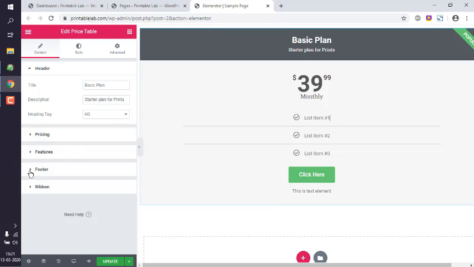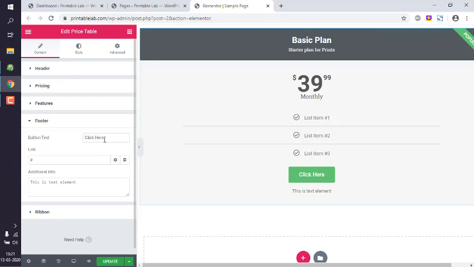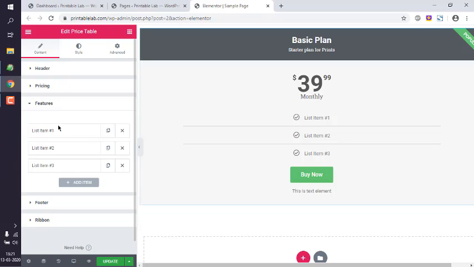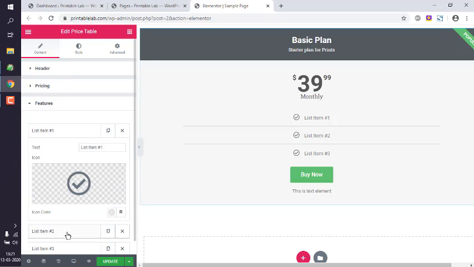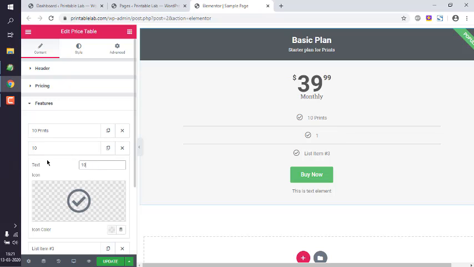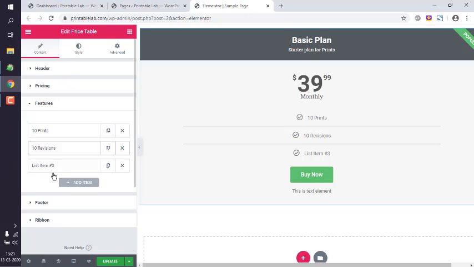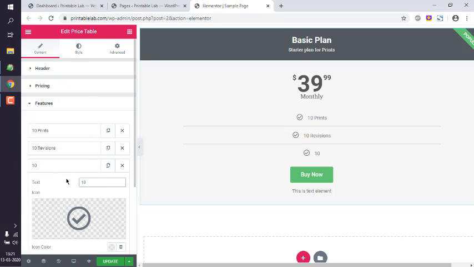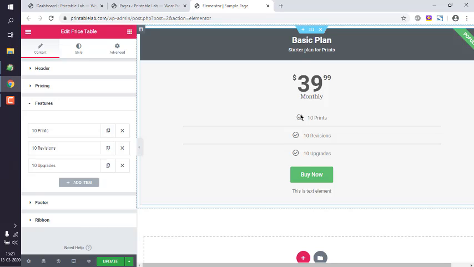Okay, and you can also check the footer text, where you can see click here. You can change that to buy now. Okay, also the features, something like, let's say you can edit this with 10 prints, 10 revisions, and let's say 10 upgrades.